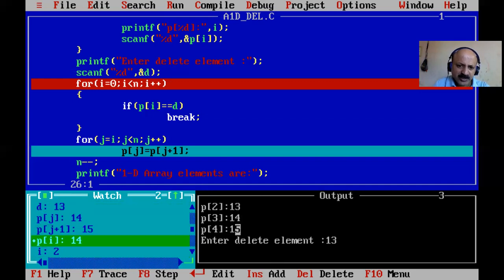So 15 appears two times, and we minus n. So that 15 is gone because there are already two 15s. So that is the last status of the elements. So yes, I press F7.